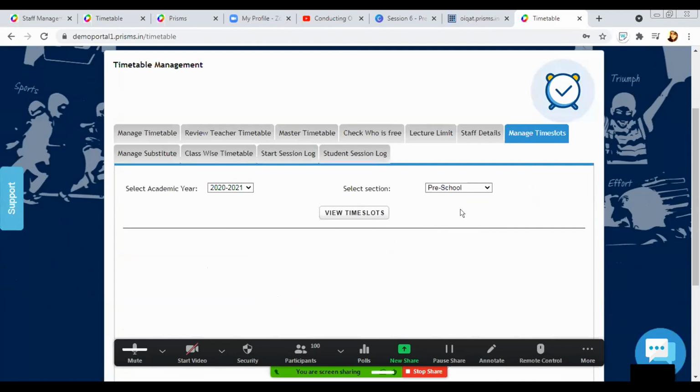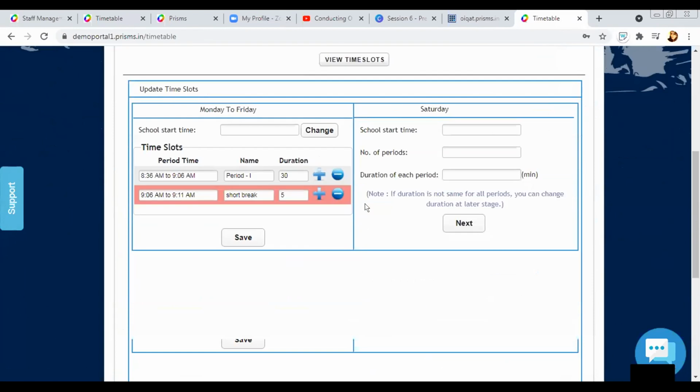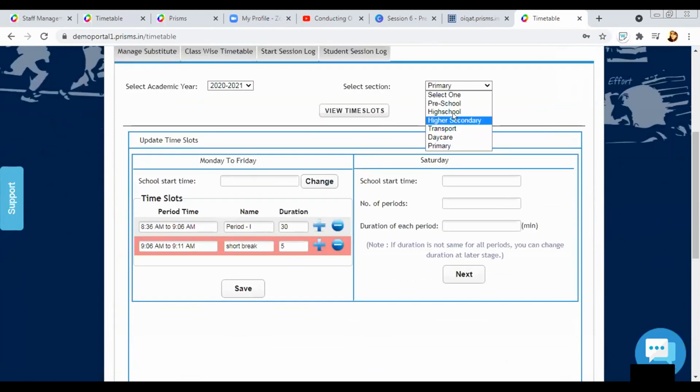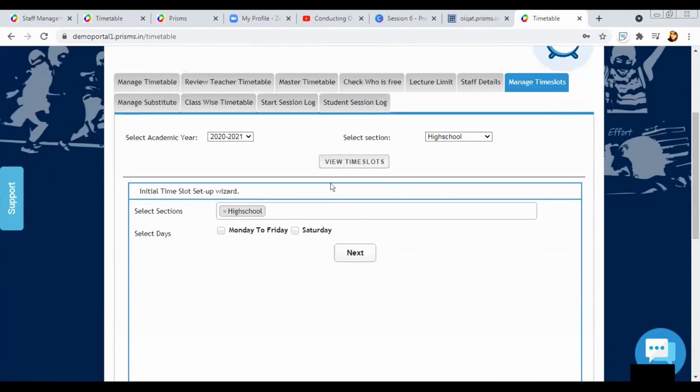For example, I'll select another one. Let's say primary. And over here I have created time slots. So select a new one. Okay. So I'll select a particular section.